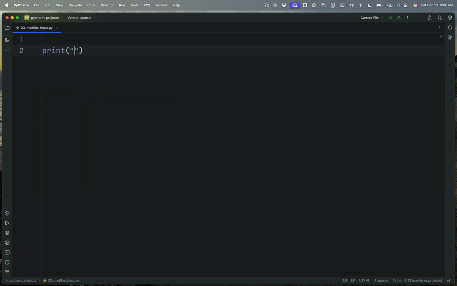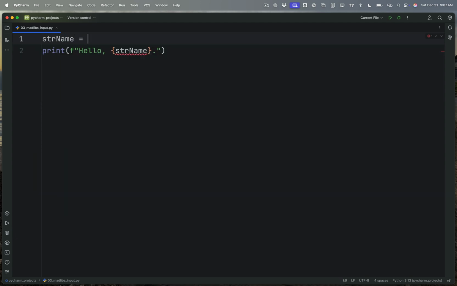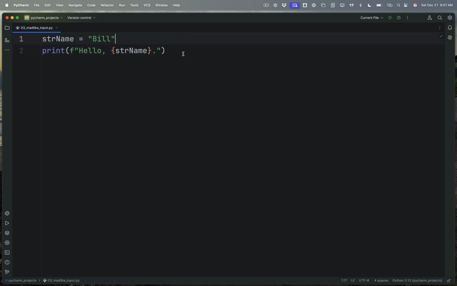And so previously, we have had an F string that looked something like this, hello, and then str name. And just before that, we have said str name equals something like Bill. And when we run that, of course, it says hello, Bill, because it puts the value of Bill into that spot in the text. And so the new function that we're going to use is called the input function. And it's a way of asking the user, whoever's using your program, to input something, and then that gets put into a variable.